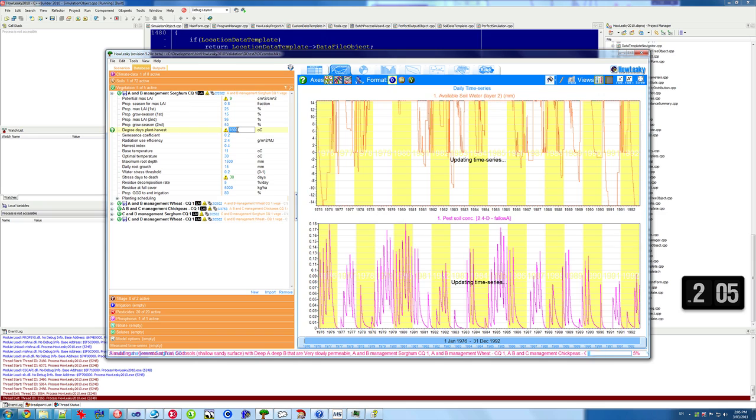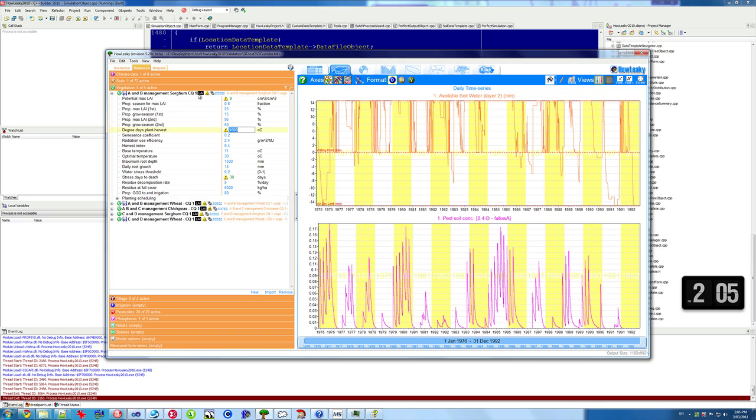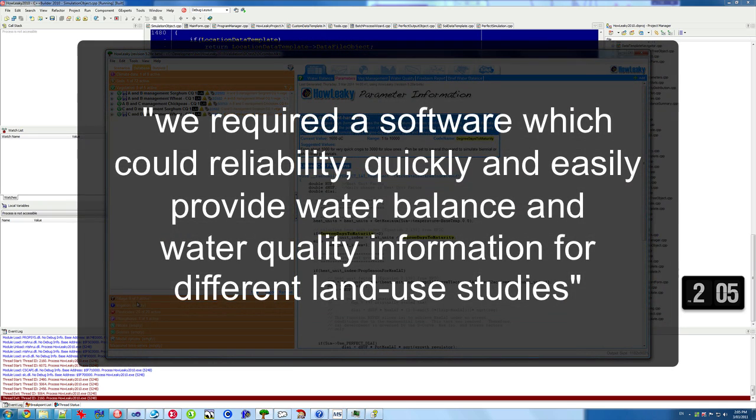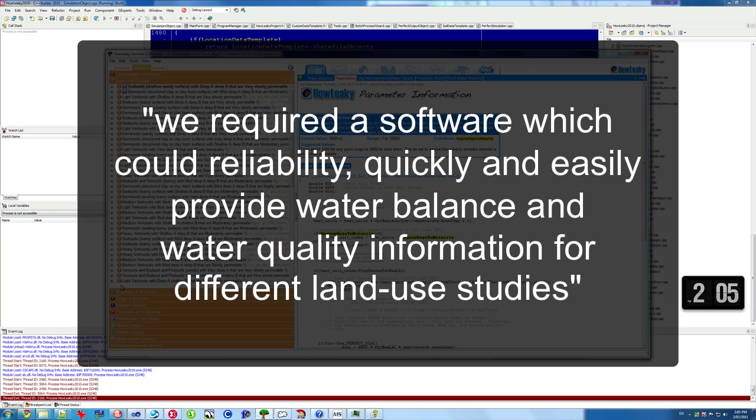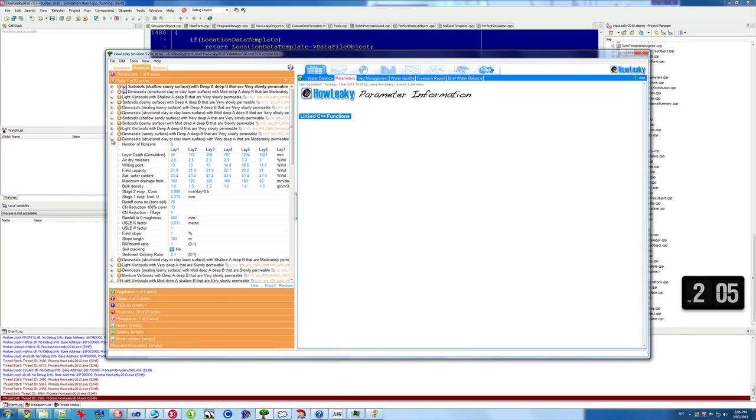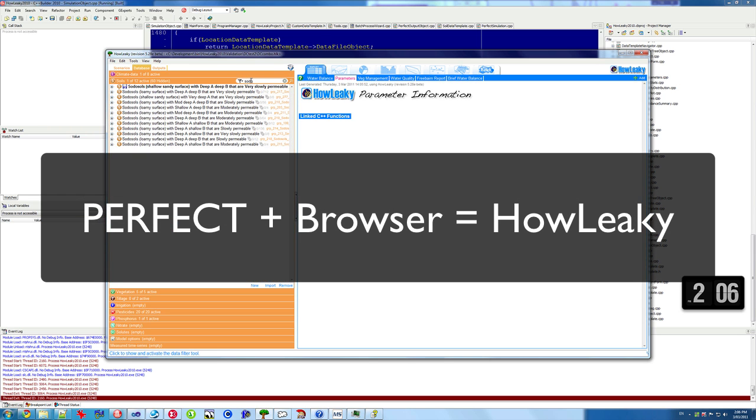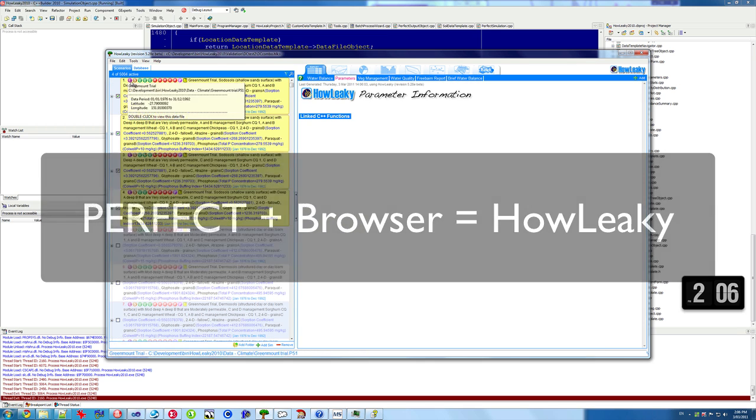So why was HowLeaky developed? The main reason was that we required a software which could reliably, quickly and easily provide water balance and water quality information for different land use studies. The original Perfect water balance model had been well proven over the previous few decades. It just needed a modern and more powerful graphical user interface. Also, around 10 years ago, another software package called Browser was being developed for time series visualization, and eventually the two packages were merged to form the basis of the modern HowLeaky.